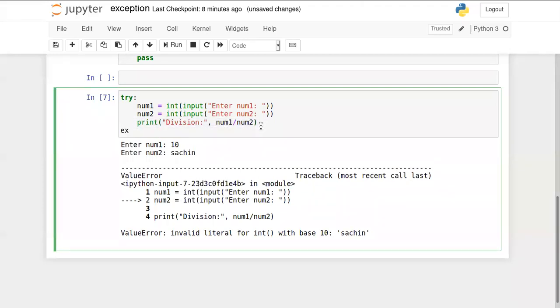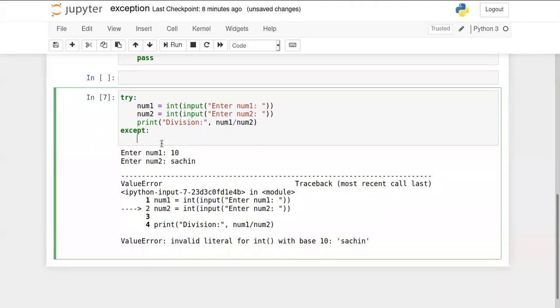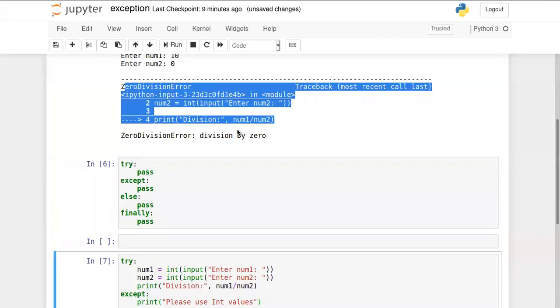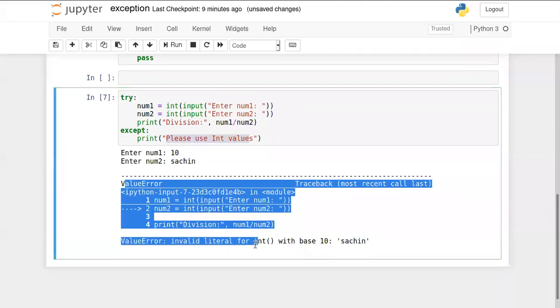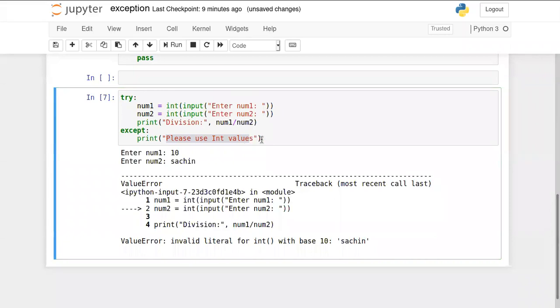After that, you define the except block. Inside the except block, I will write "please use integer value". Okay, so I have defined one pretty statement here. Instead of this error, now the user will get this particular statement, instead of this type of error. So the user can easily understand what mistake they have made.